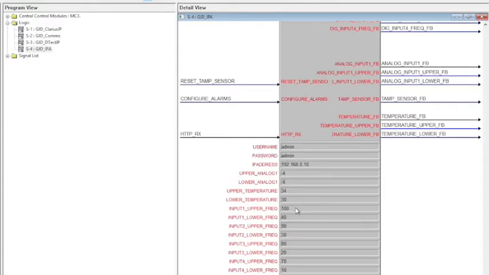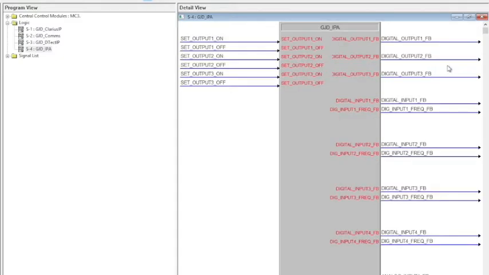We need to configure these in the parameters, and here you see the configuration for upper and lower frequencies for the 4 digital inputs. Also, we need to configure the upper and lower limits for the analog input, and likewise for the temperature measurement. If you then look at the signals at the top, here we see the signals relating to the 3 relays. We can switch them on and off individually, and we get feedback as to what state they are in.